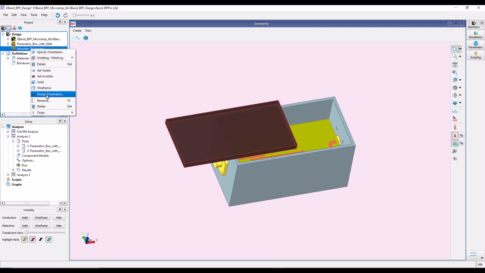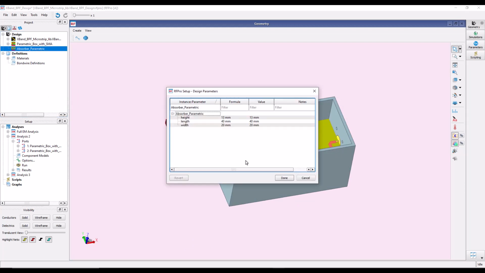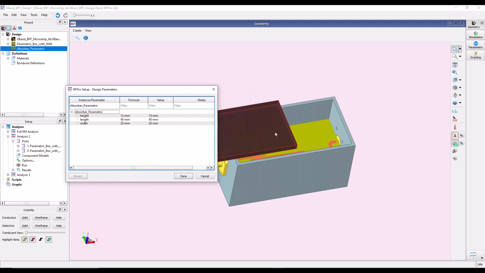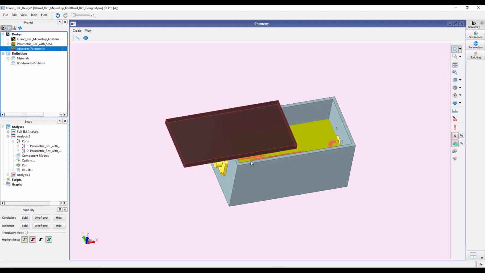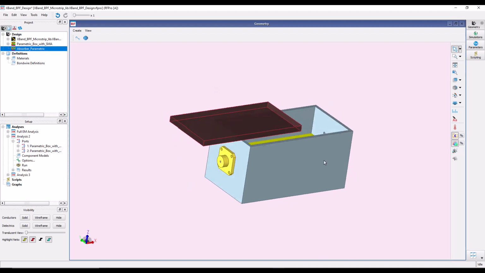So if I right click on absorber, click on design parameter, you can see it has height, width, length. So in case you decide to run parametric analysis by changing the box height, then you can also put the same variable for height that you put for box, so that the absorber moves along with the height of your box and so on. Alright, so once we have absorber, what are we going to do next?